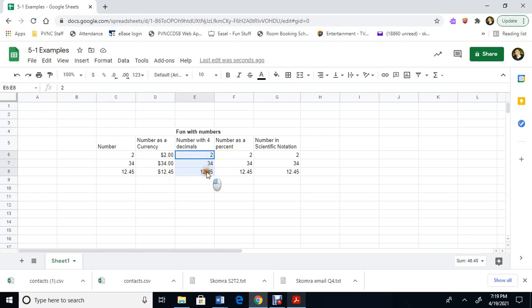Number with 4 decimal places. I highlight it all. Over here, 1 decimal place. Click again, 2 decimal places. Click this here again, this little arrow, 3 decimal places. Click again, 4 decimal places. Here, number as a percent. Highlight it all, hit the percent key. It gives me 2 decimal places, 234.